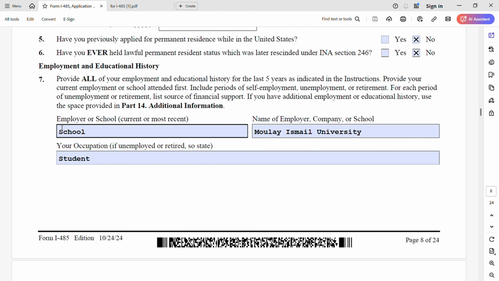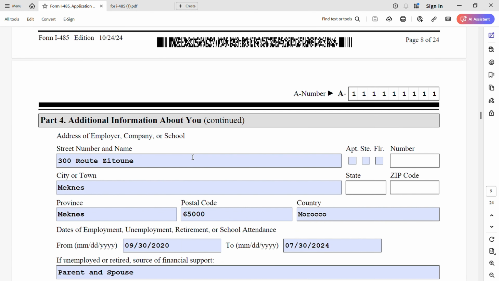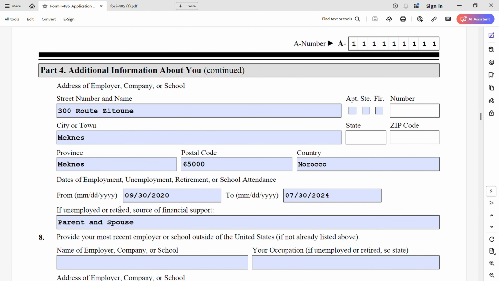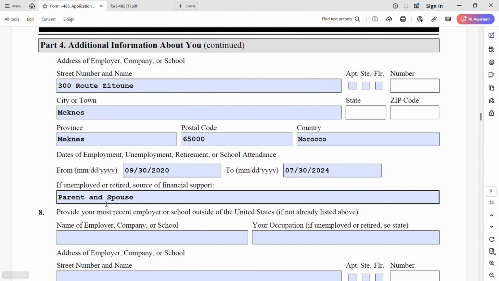So I'm going to start with school. The name of the school is Moulay Ismail University. My occupation is student. The address is 300 Road Zitoun, city Meknes, with the postal code and country, and the dates from this to this date. It's a bachelor's degree; she was doing a bachelor's degree in science. If unemployed or retired, source of financial support. This is very important. Here it says parent and spouse, but I'm going to check this. It's going to be just spouse.